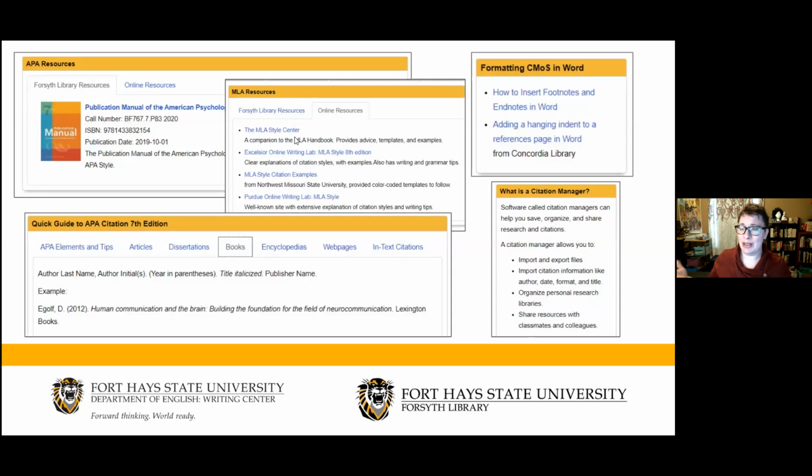So this guide is pretty big. I'm not taking you to the guide because it's really long and pretty extensive, but some of the stuff you can find here: if you have questions about how to find a resource, if you need to look at the APA manual or MLA, then we have links to those either in Forsyth Library or online. We have quick guides, so if you're just curious, how do I cite a book in APA, then we have a little cheat sheet template there for you to look at.